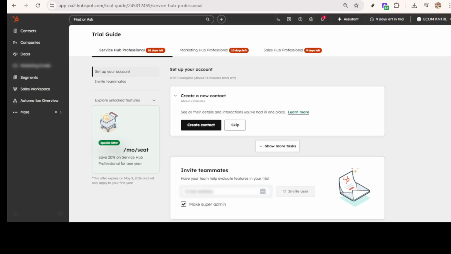In today's video, I'm going to teach you how to set up and customize ticket pipelines and statuses in HubSpot. We'll start from the trial guide for Service Hub so you land in the right workspace. Opening the trial guide gives you a curated path to the tools we need without hunting through menus.